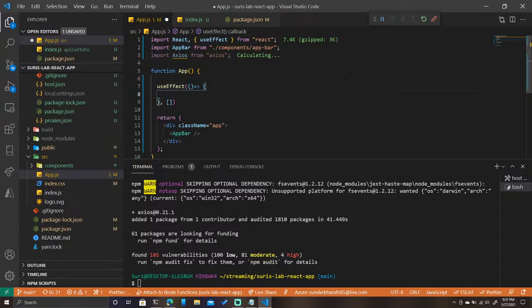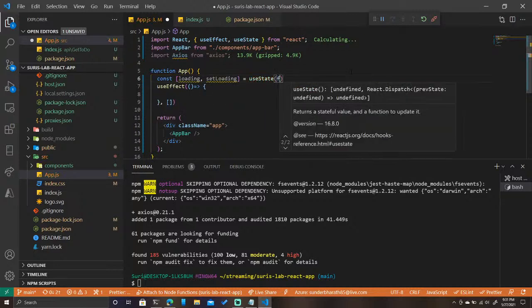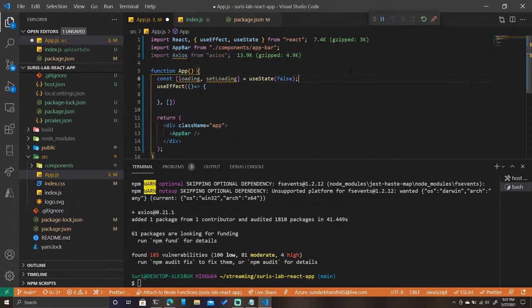Here in Axios, what we're going to do is use it to get the data. I do have an idea of using useSWR, but it's totally fine, we are going to do it in the simplest way. So I can say loading, setLoading, which is useState. We'll use that and set it to false, or else you can set it to true.